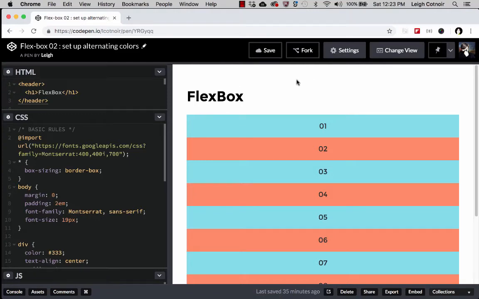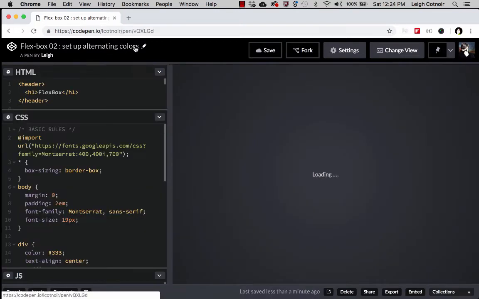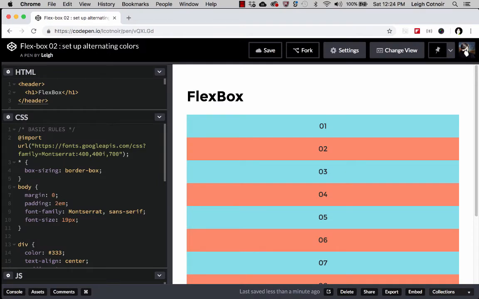All right, let's go ahead and fork off of this last Flexbox 2 pen where we set up alternating colors. So I'll fork and I'm going to edit this and I'm going to call it Flexbox 3. And let's just call this basic rows and columns. All right, so let's just save that.